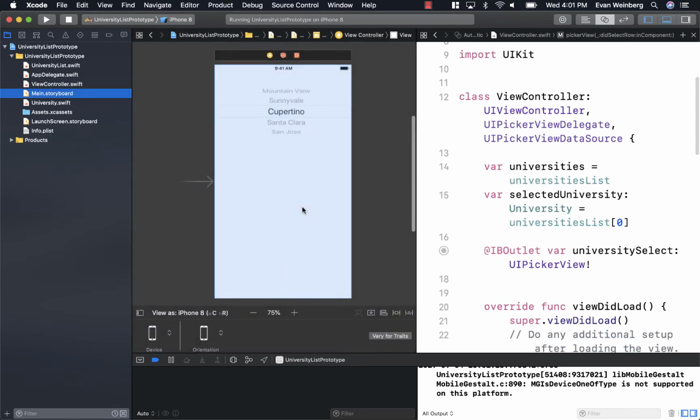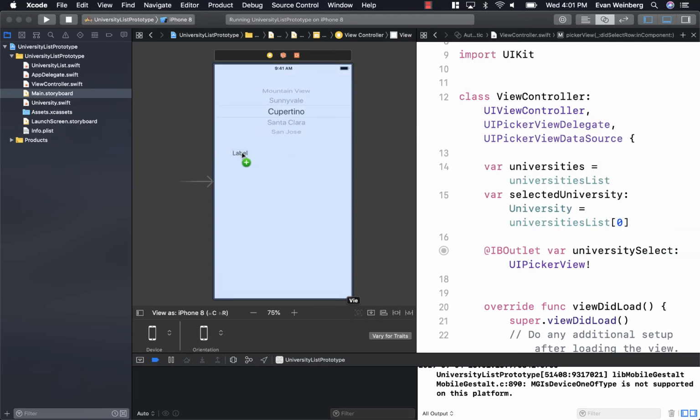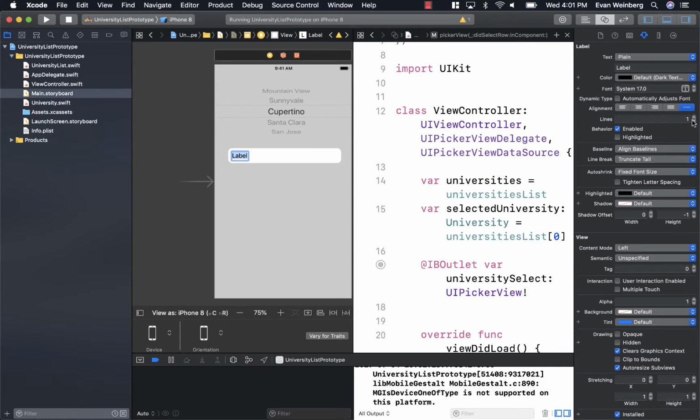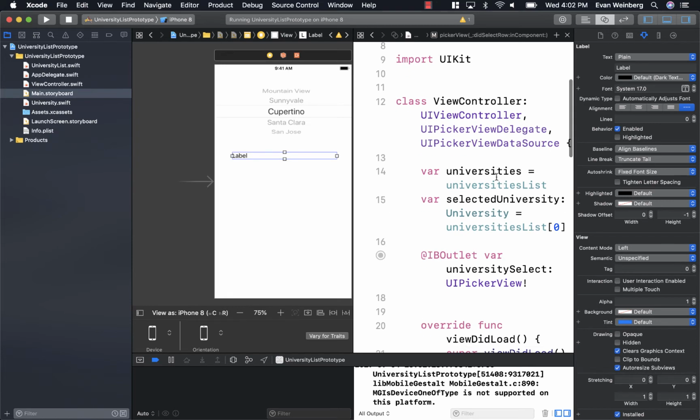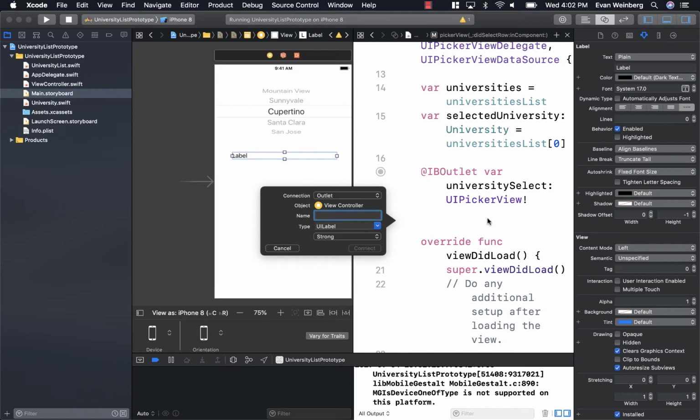So if I load the storyboard, I'm going to go up here and get a label. I'm going to drag that in. And what I want to do is make it so that I can show the location of the university that I've selected up here. So I'm going to select that label. I'm going to open the attributes inspector over here. I'm going to change lines to 0 because we want to make it so that we don't get that ... thing in there. And so I'm going to do the normal control drag, hit the control button, and drag it in here. And I'm going to call this location label.